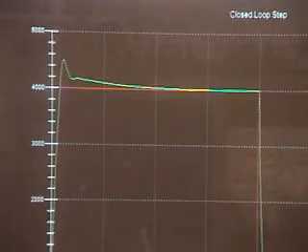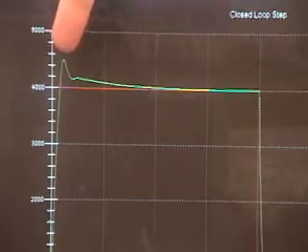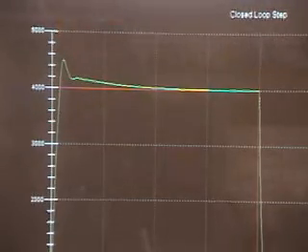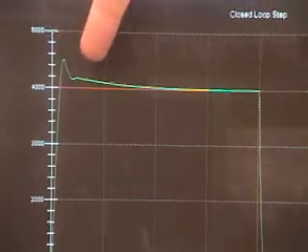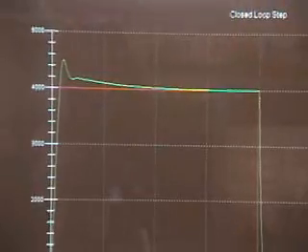So now you can see with the PID controller, I get that same nice fast response with a minimal little bit of overshoot, but here you can see how the integral part of the controller gradually works on that error and takes it all the way down to zero.